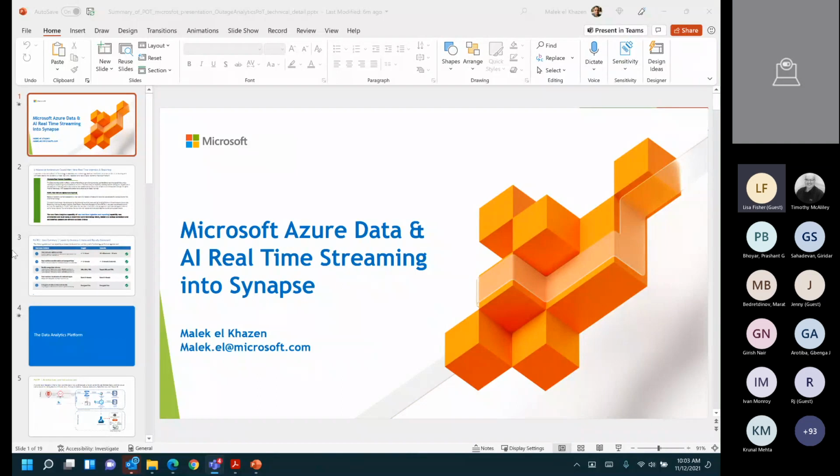To kickstart this session, I wanted to speak about streaming into Synapse. So whenever you think about streaming, you do not think about a SQL data warehouse solution. Typically, you think about maybe a transactional system or a NoSQL database that can ingest a lot of data very quickly, such as Cosmos DB or Azure Data Explorer for log analytics, if you want to do some time series data. But typically when you think about real-time streaming, we would not think about Synapse Analytics.